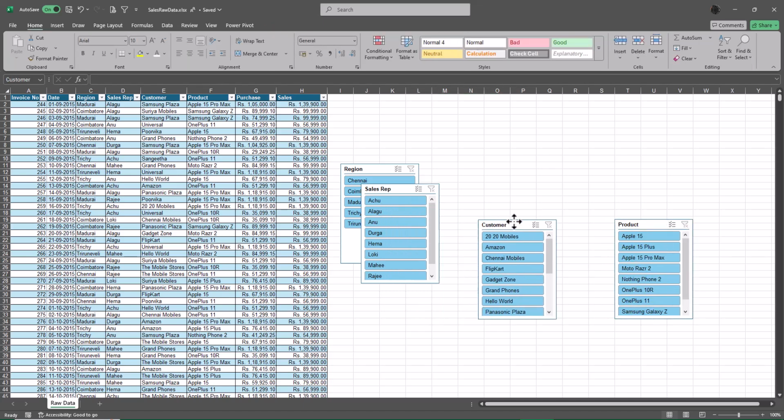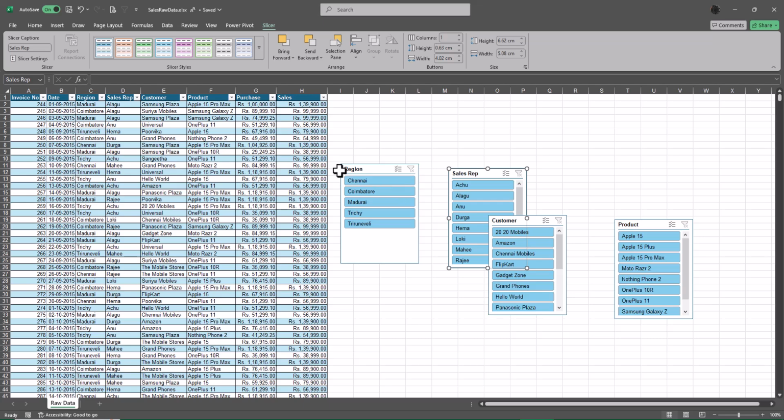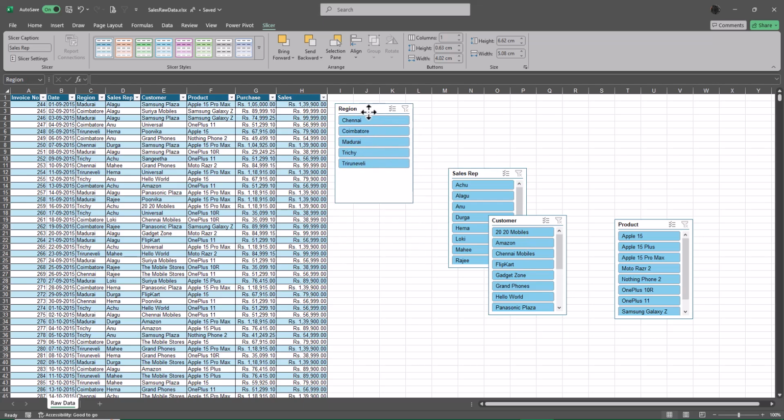I'm going to put them in a particular place so that I can access them all nice and clearly. So I'll place the region here. If you want to make them into multiple columns, I leave that to you. I'm going to keep this in one column because I need to keep the height a little better. And then I'm going to color them accordingly. So I'm going to color this in a darker blue.